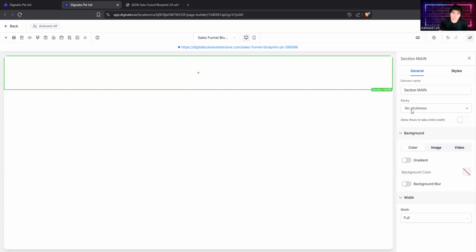Stickiness, not really needed. Stickiness means the thing will follow you. We don't really use that. And then there's quite a number of features over here. I'll just go through the important ones.